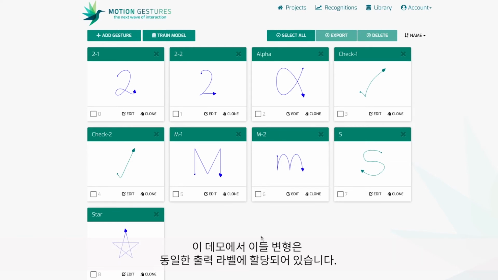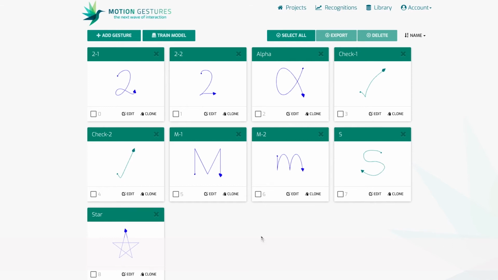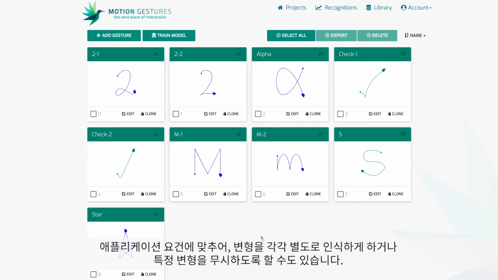In the demo, these variations are mapped to the same output label. So for instance, a capital M or a lowercase m will both map to the same output. The project can also be configured to recognize different variations independently or to ignore specific variations, whatever is needed for the application.